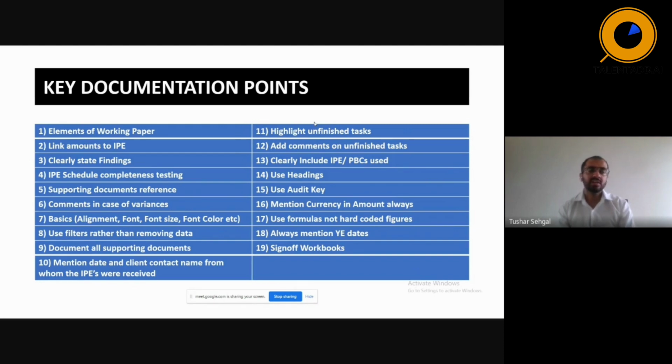Signing of the workbook is a basic etiquette of auditing, because it gives an update on the work. As soon as the work is completed and signed off, it clarifies to the reviewer or the manager that this has been completed and is ready for review.